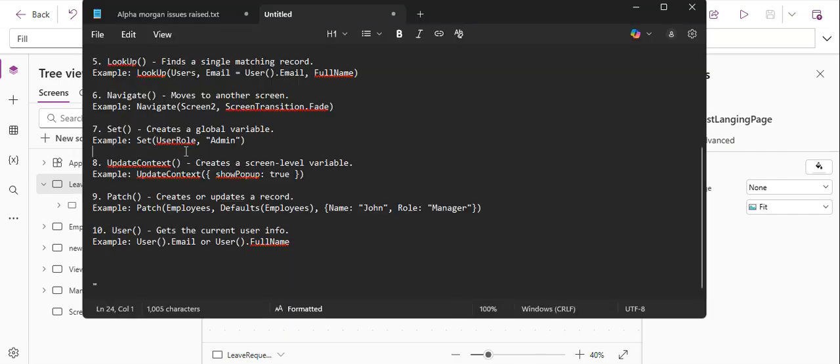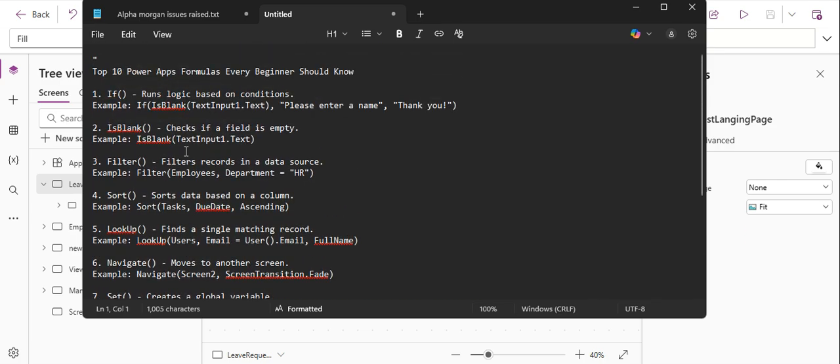Let me start from number 1. Top 10 Power Apps formulas every beginner should know. Number 1 is If. It runs a logic based on a condition: if this is this. Number 2, IsBlank. We'll be looking at it with this leave request application.